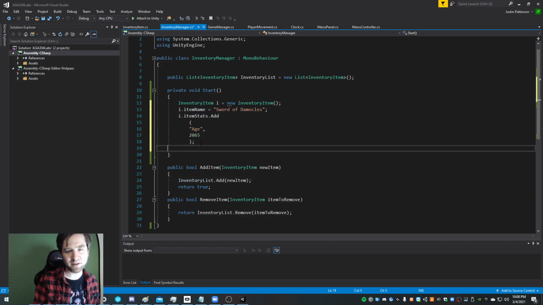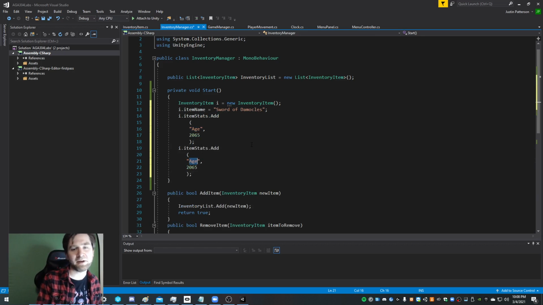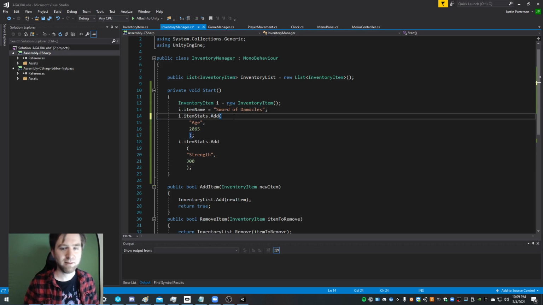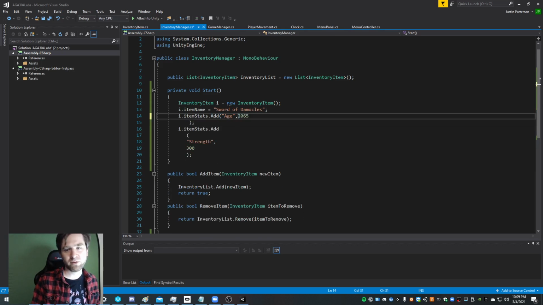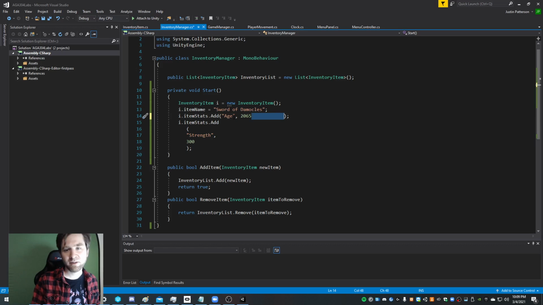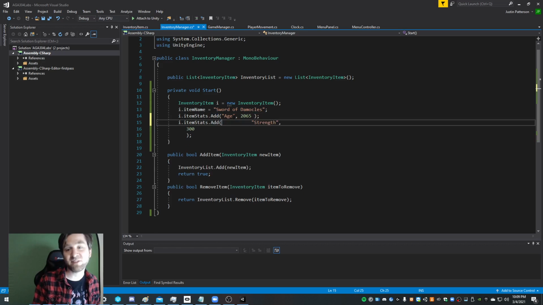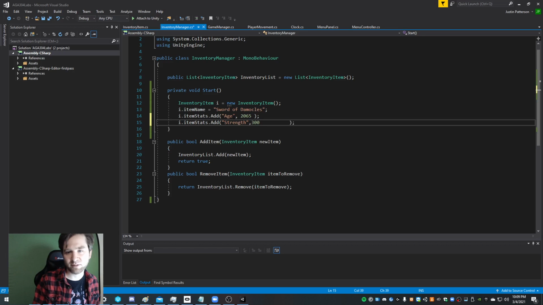I'll add another thing. I'll add the stats. Its strength is 300. You can make the stats whatever you want. It doesn't matter. It's a dictionary. Depending on the game you're making, you're going to need different stats for your items, and this is just flexible enough to support whatever it is you need and however you need to access it.